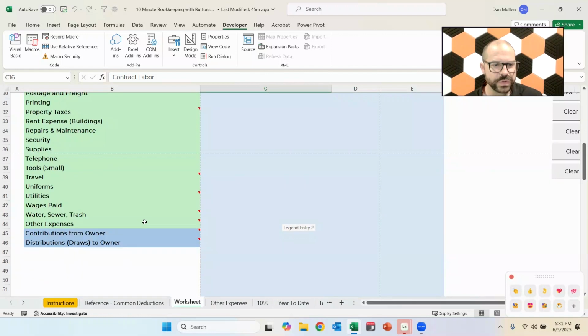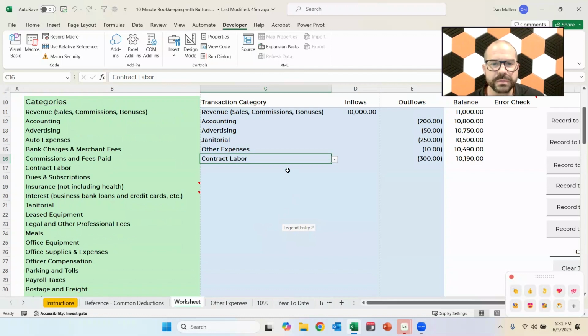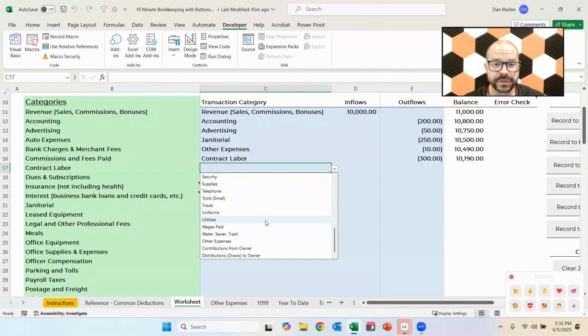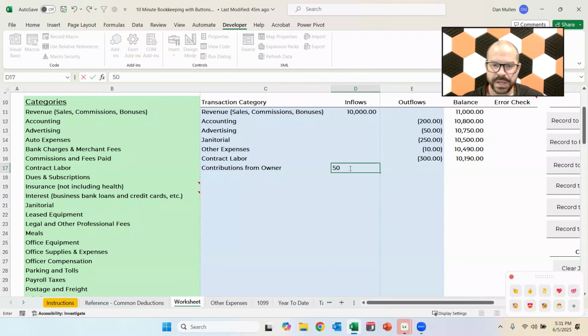Now let's do these other two kind of interesting ones, contributions from owner and distributions to owner. When you add money to the business, let's say you have something coming up and you need to put more money from your personal account into the business account, that's going to be a contribution from owner. So you're going to call it contributions from owner. Scroll down there. Again, that is an inflow. It's not income. You're not going to be taxed on it. Let's say you want to put $5,000 in there because maybe you're going to throw a huge party, a huge client appreciation event.